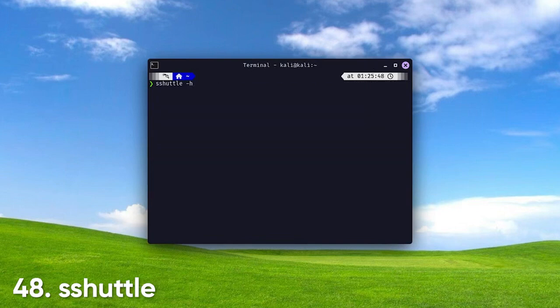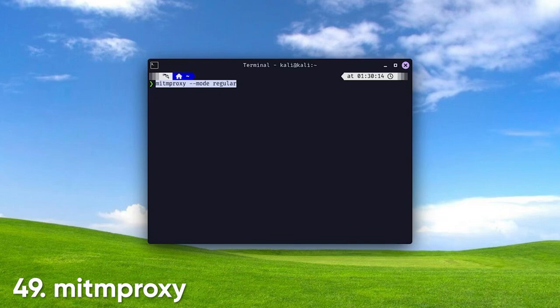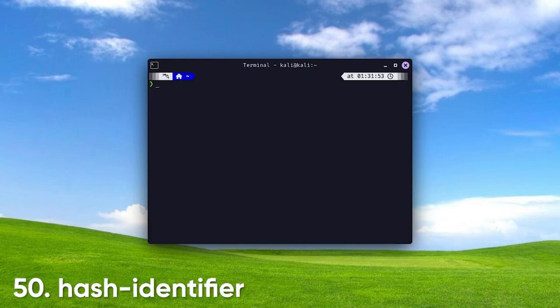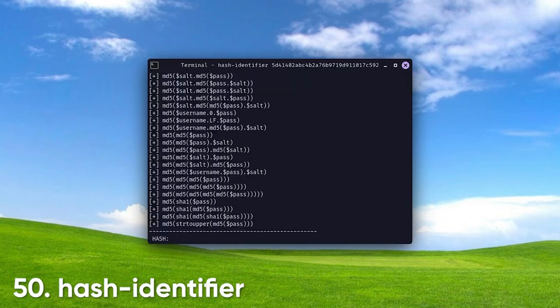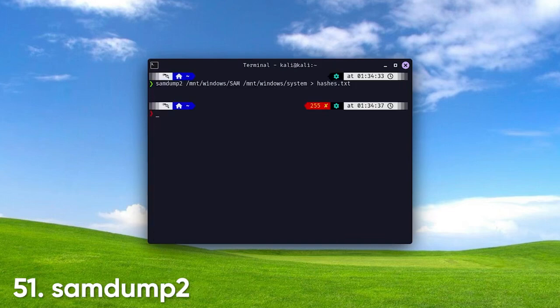SSHuttle, acts as a VPN-like tunneling tool for seamless network redirection. MITM Proxy, intercepts and modifies HTTP/HTTPS traffic for testing web applications. Hash Identifier, helps you identify various hash types to better understand stored credentials. SamDump2, extracts password hashes from Windows SAM files, vital for forensic investigations.